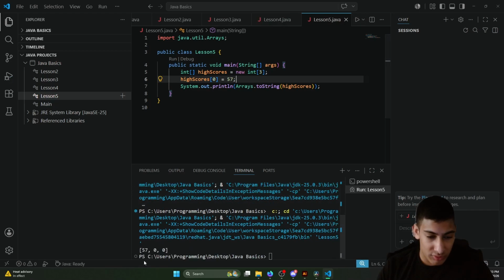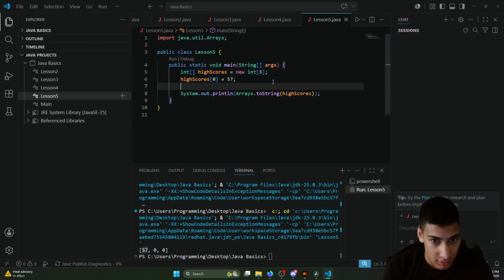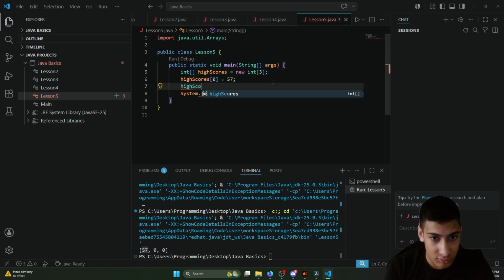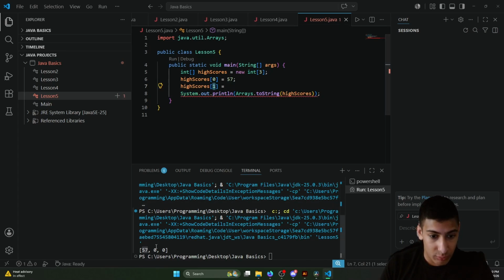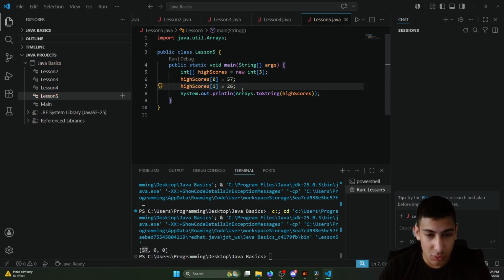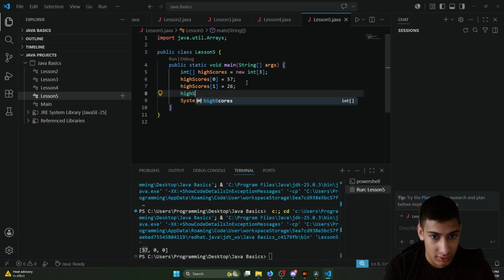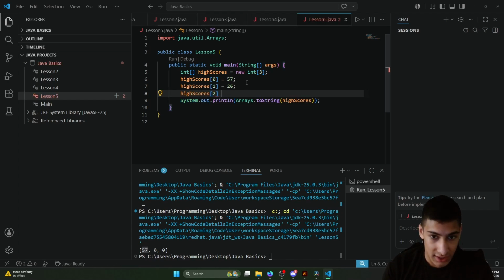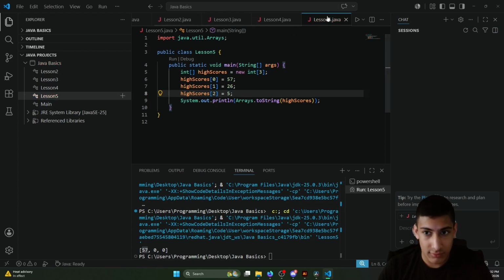And now if we print out the array, we can see the first value is now 57. And then we can add other high scores too. And so index 1 is the second item, so we can say 26, for example. And then finally, high score at index 2 can be, say, 5.